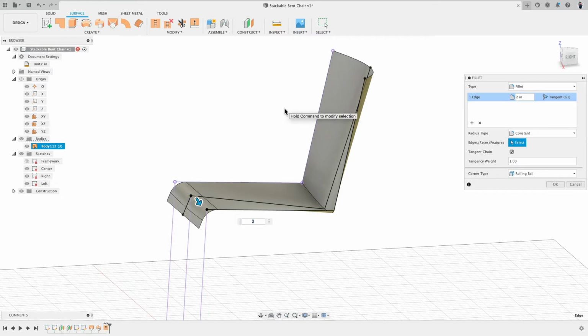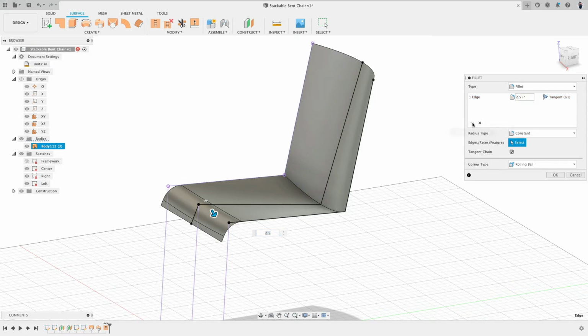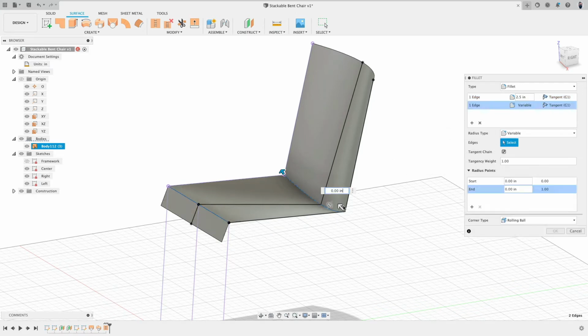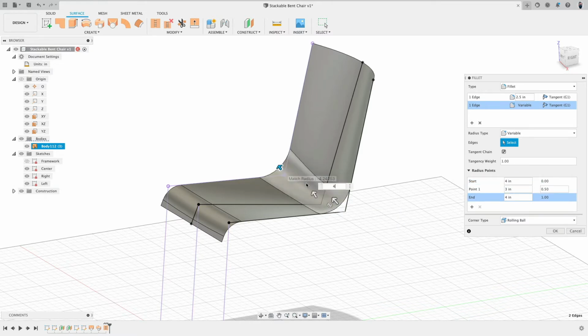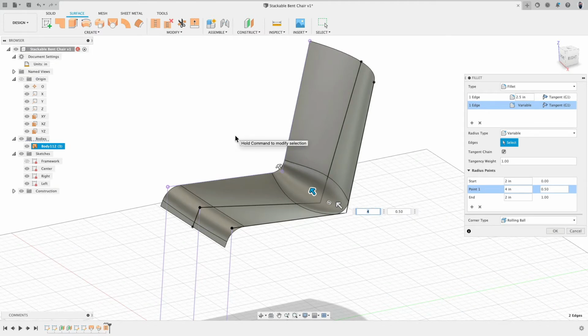2 inches, 2.5. Now it still works. Okay, kind of cool. Yeah. And then plus, can we do a variable for here? Yes, we can. 3 inches, and then this one here 4 inches, and this one 4 inches. No, actually, there should be different. So the outside is smaller and the inside is bigger, because obviously that's where our hip will be. Very nice. Okay, looks pretty good.